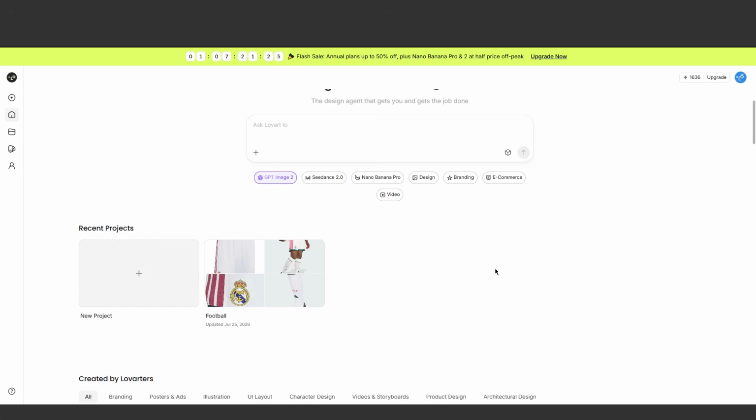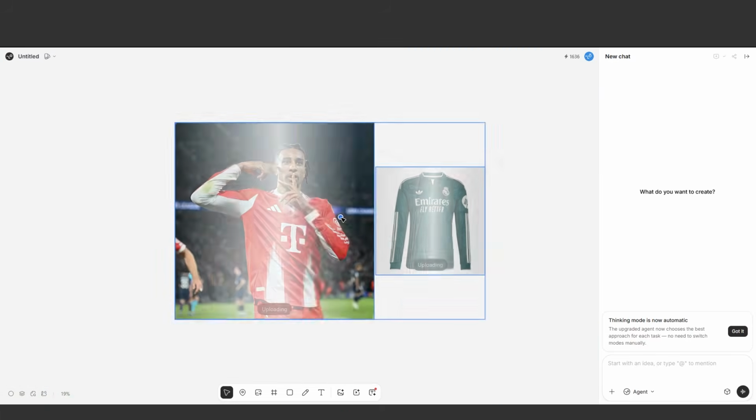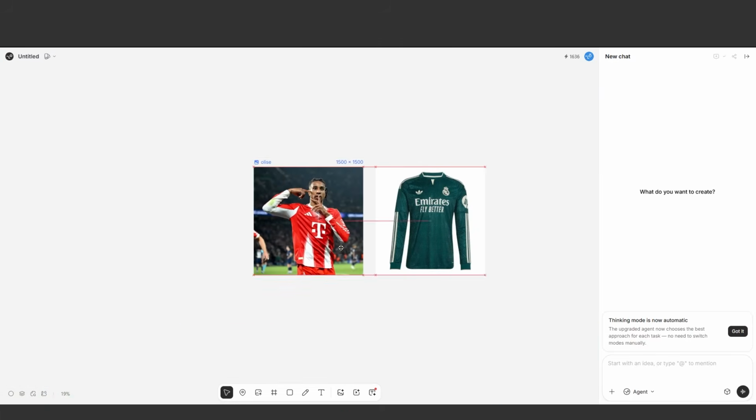I'll be using Lovart AI as the AI tool. What makes Lovart useful here is that I can upload all my references, compare different AI models, refine the selected result, upscale it, and remove unwanted elements within the same workspace. I'm creating a new project here. In this part, we are presented with the clean workspace, and here I will drop in the photo of the player and the photo of the new jersey I'll be adding.